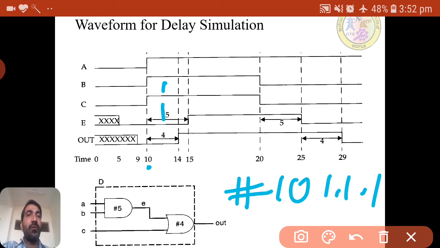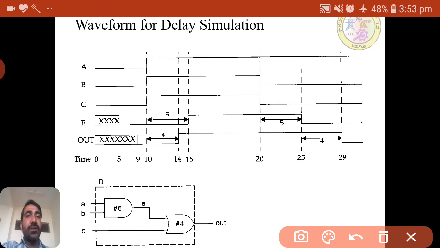Okay, so 1 1 1, it is changed. Once it is changed, the effect of that will be on e after 5 nanosecond. So because of that, you can see here, after 5 nanosecond, ab is 1 1, so if ab is 1, e will be 1, but that will affect after the 5 nanosecond. So after 5 nanosecond, that is 10 plus 5, at 15 the e output is 1 here. Okay, but out is changed at 14 only.